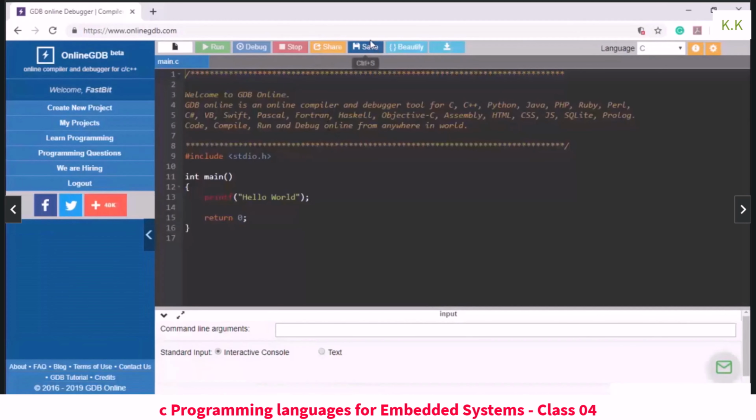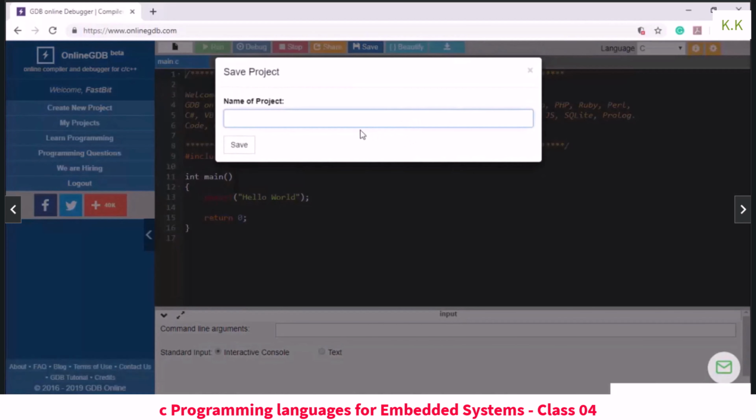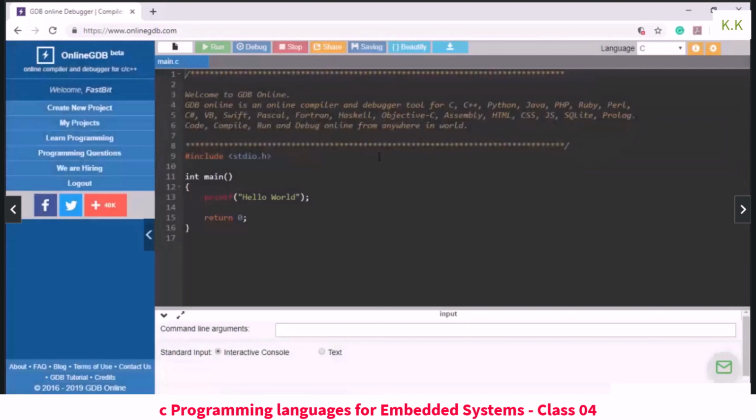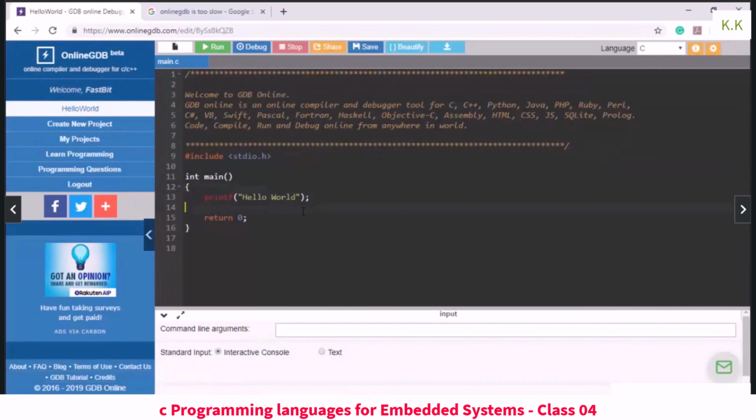So now let's click save in order to save our project. Let's give the name hello world and let's save. All right, so our project name is hello world, and under that project we have one source file that is called main.c, which is added by this tool automatically.